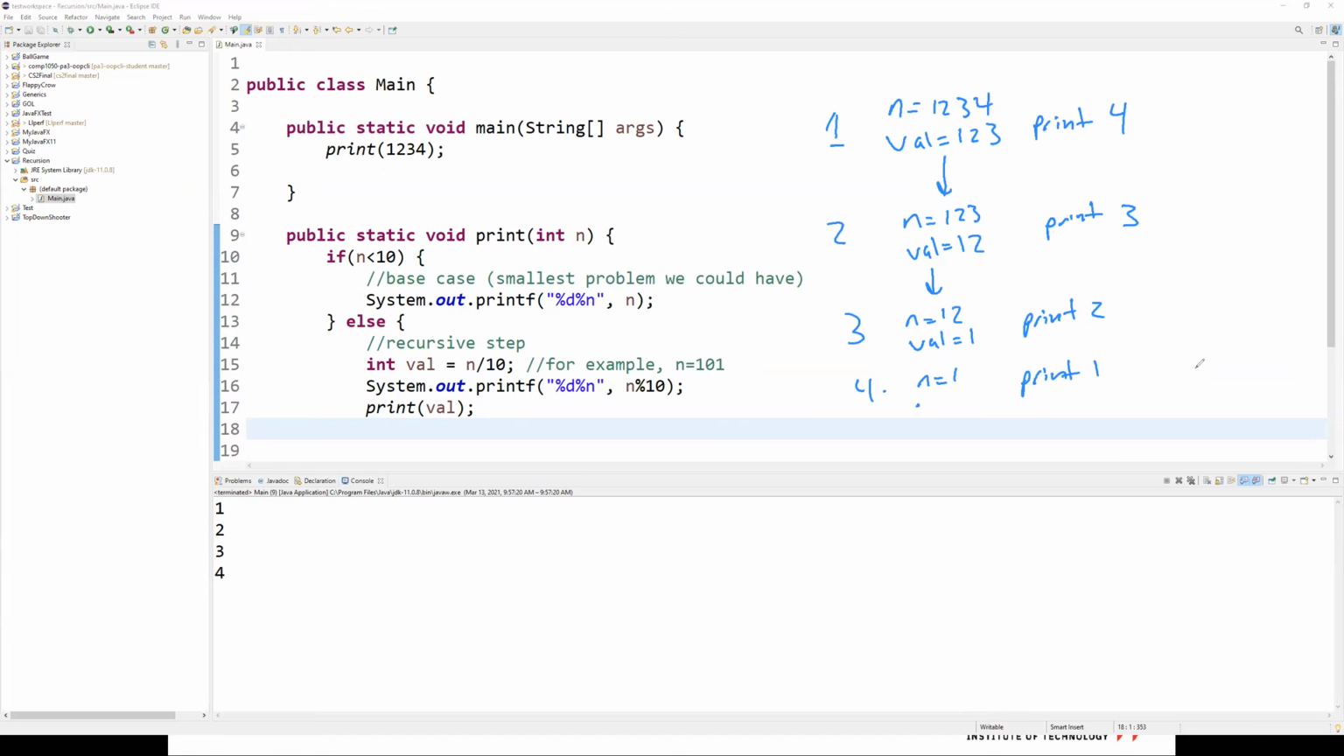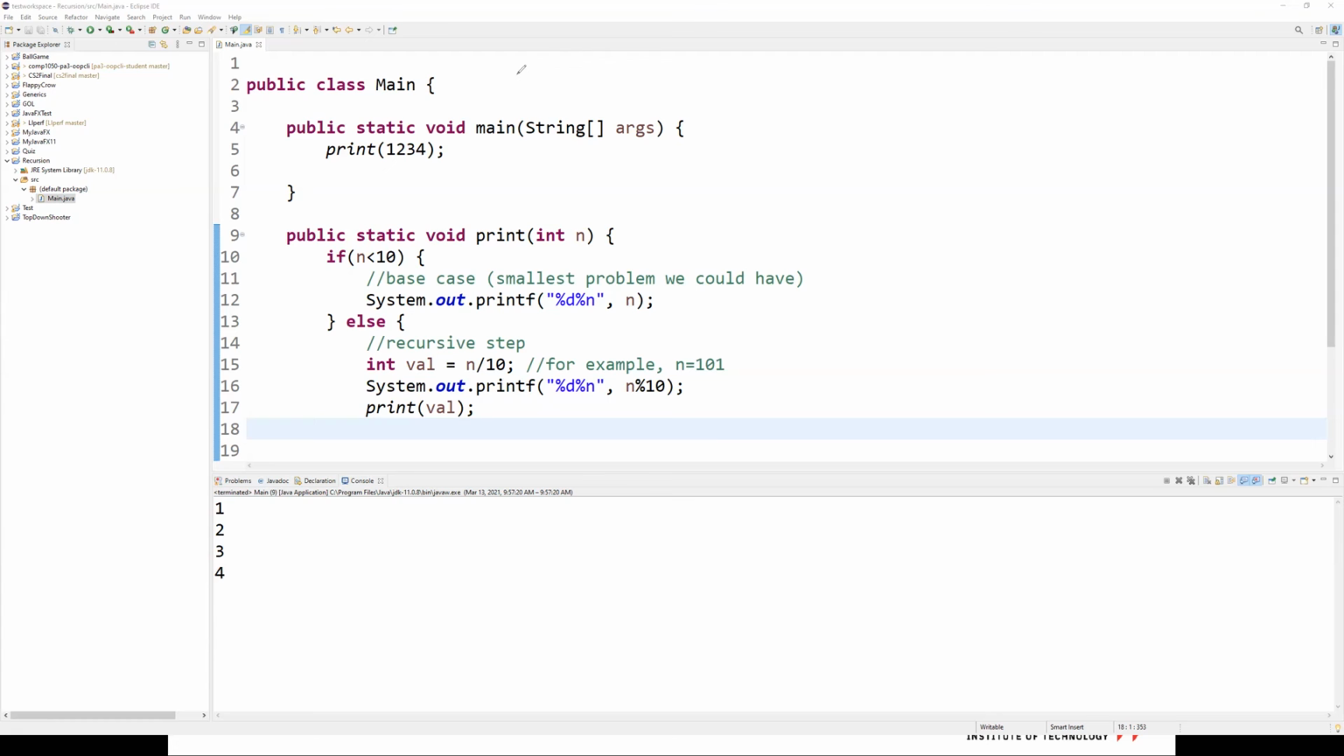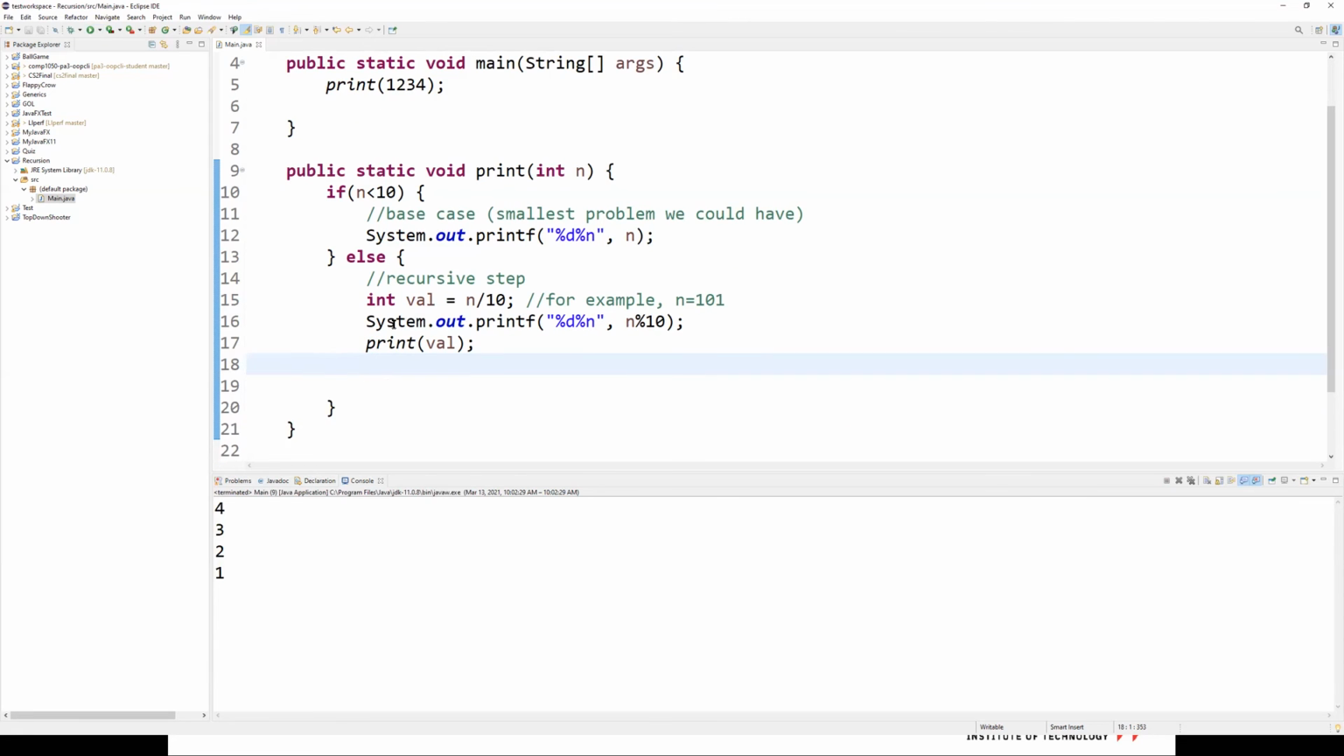And then it's going to fall all the way back down, but nothing happens after this print here. So we don't do anything else. There's nothing here. So yes, it goes back down the tree, but there's nothing else to do. So we should see a print of 4, 3, 2, 1 if we run this version. Let's do that. So now we get it in reverse order simply by moving where the actual printf was.